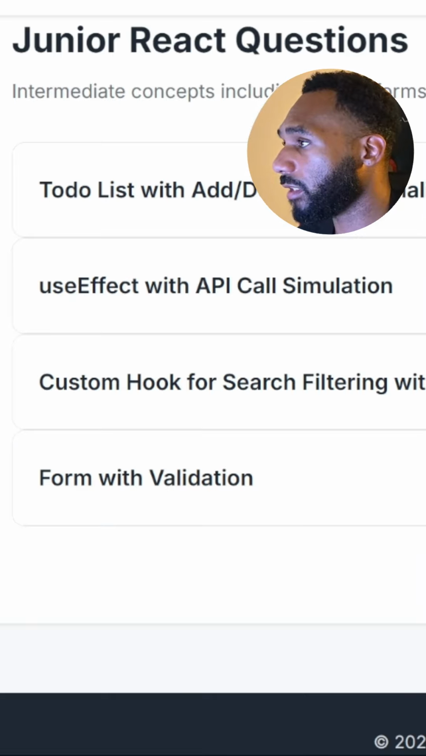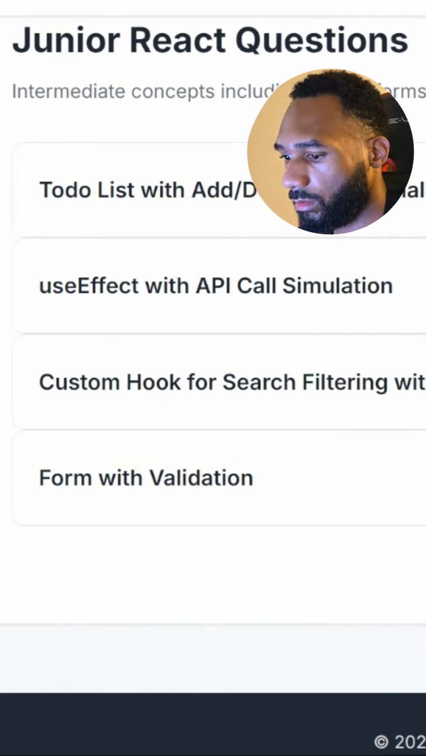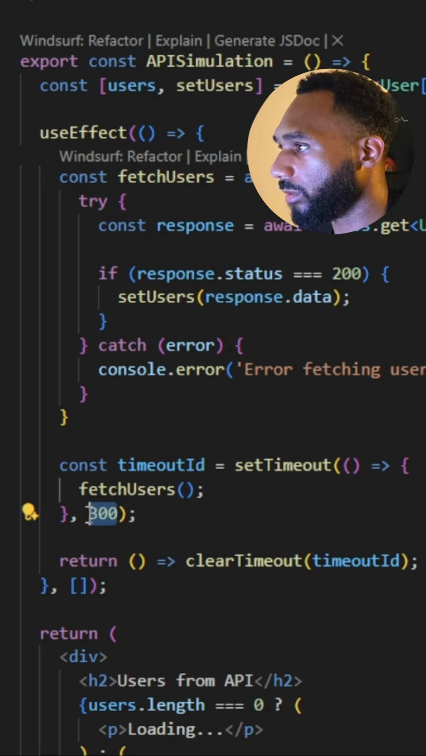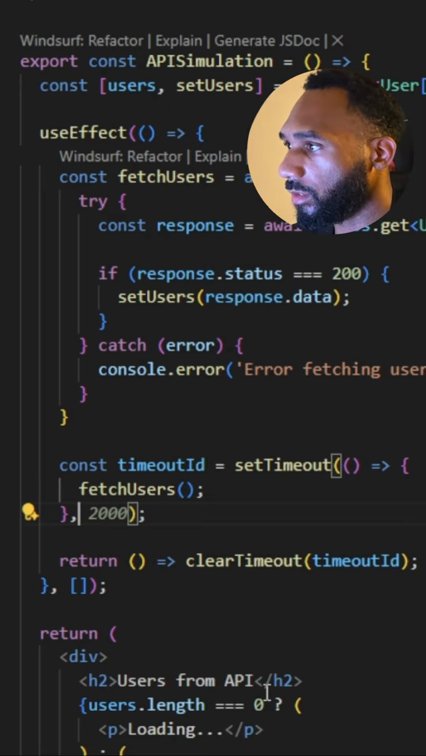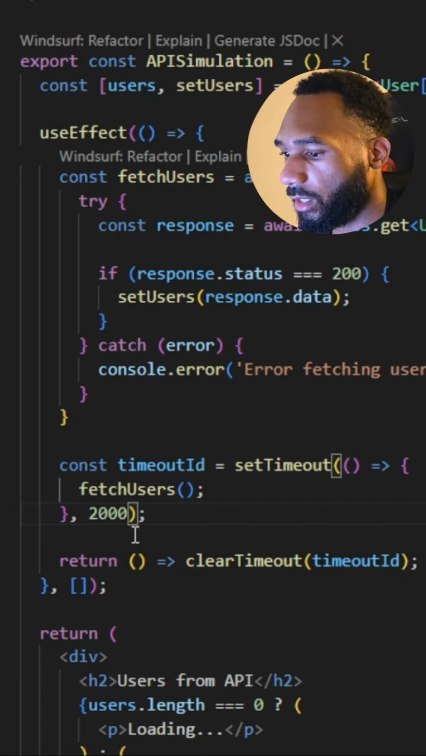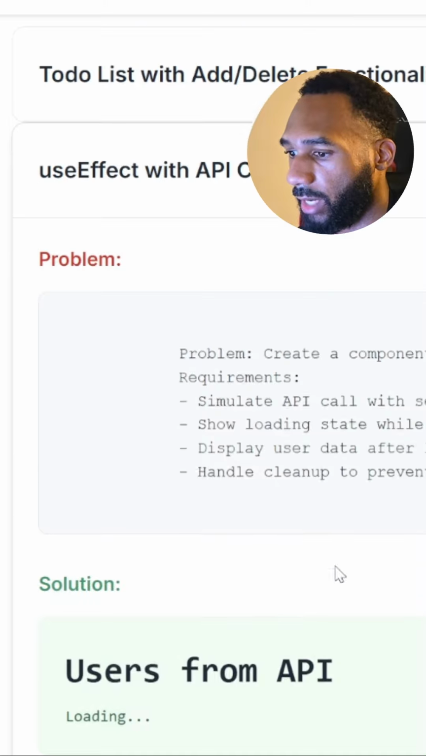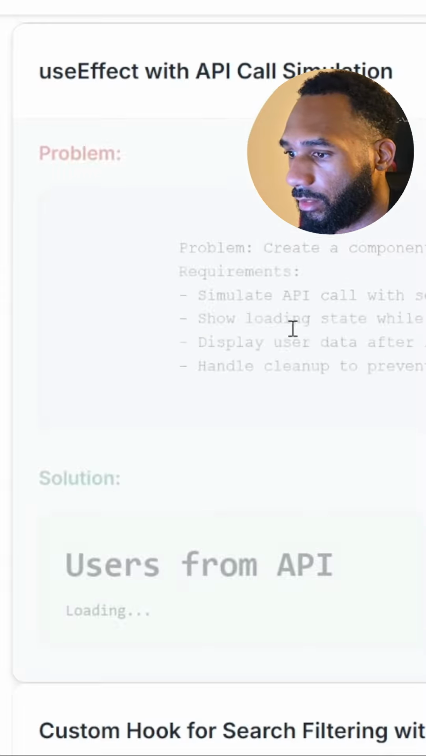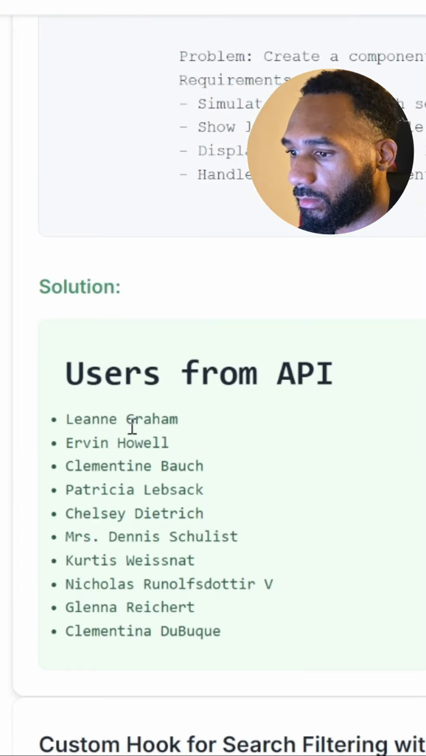Now let's up it from 300 milliseconds. Let's just do 2000 and see what happens. How long would it take for us to see the data come back? So here it's loading, right? And it displays. If I do it again, it's loading, displays.